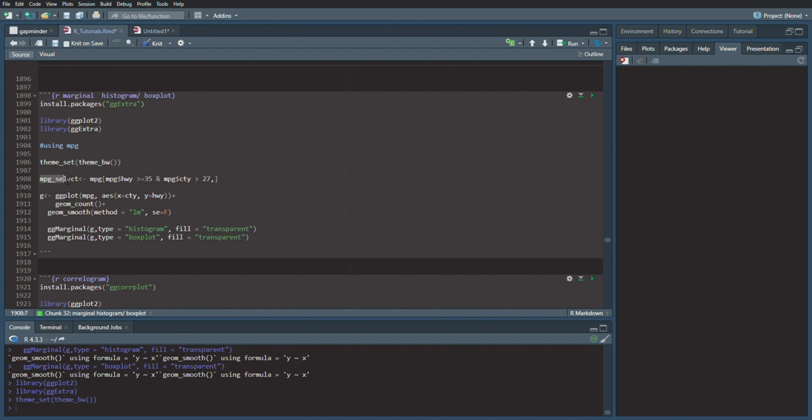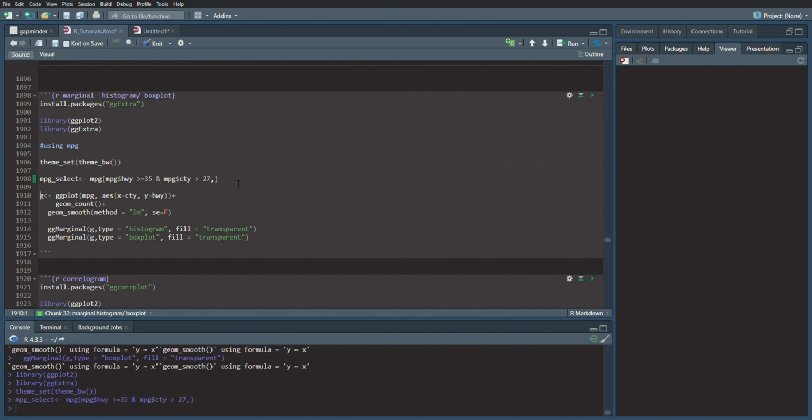And we're going to make a new subset of our data called mpg_select. We're going to take the data frame of mpg, and we're going to choose highway mileage that is greater than or equal to 35 and city mileage that is greater than 27. So we're cherry picking our data out of the mpg dataset to fit the range that we want to portray in our figure.